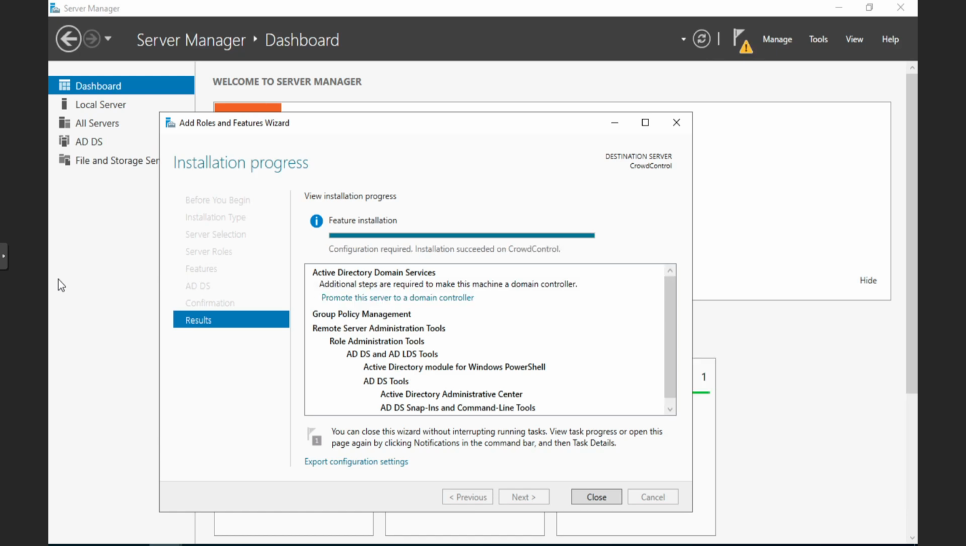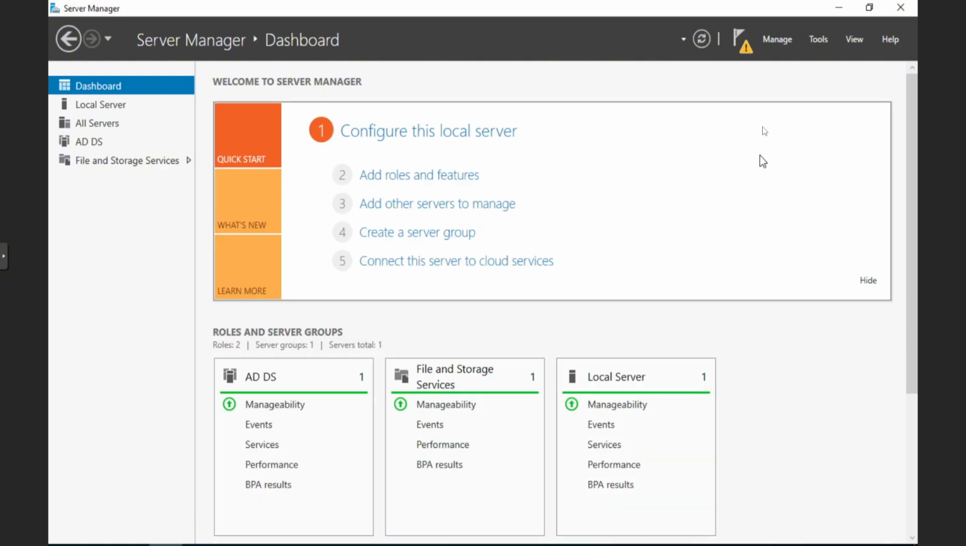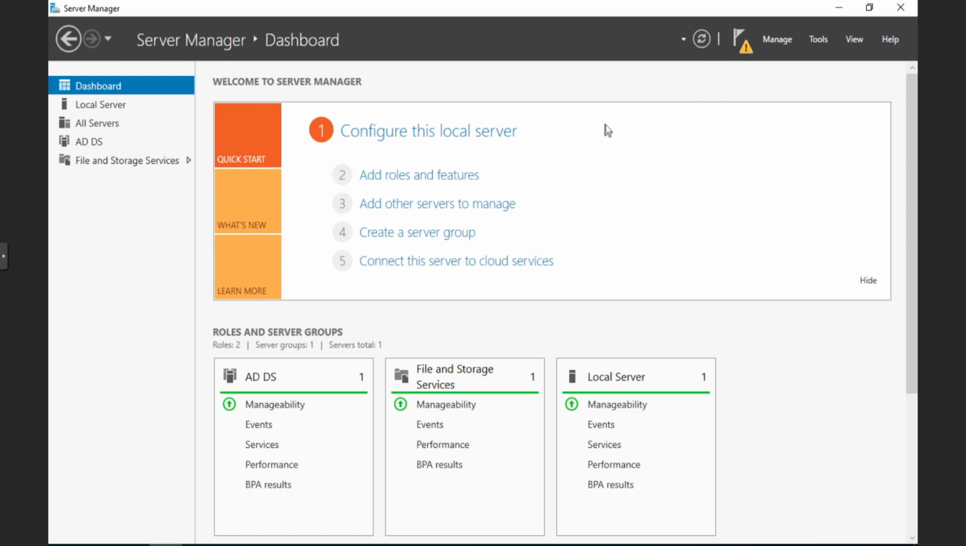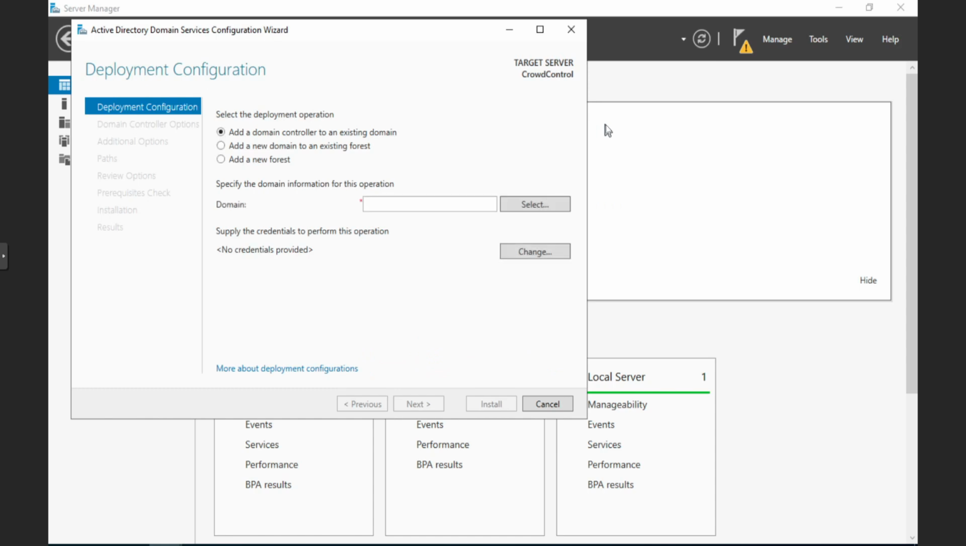So the installation is completed. Obviously, if you read here, additional configuration is required. So we will click close on this window for now. And here we have notifications where we need to post-deploy configure our server. So we can promote the server to a domain controller. And here we will start to add the necessary information.